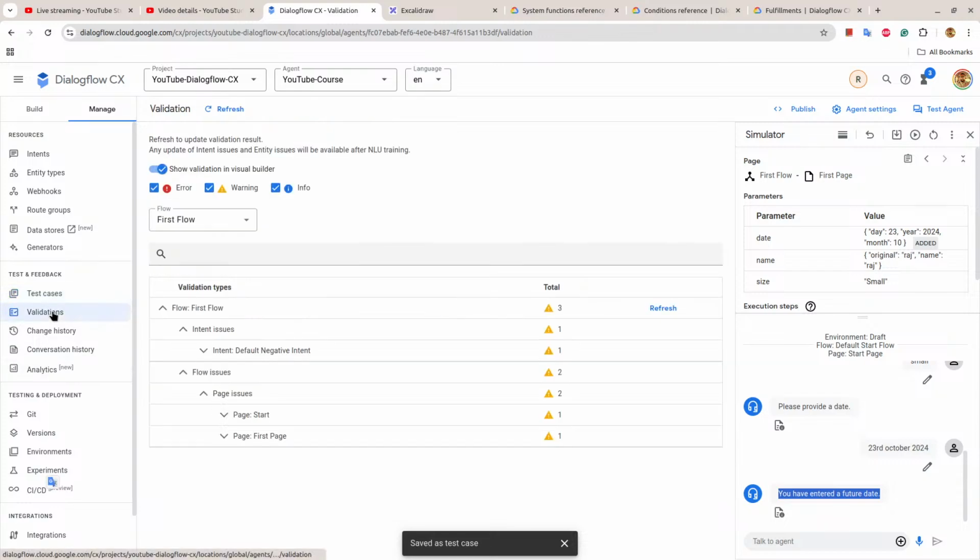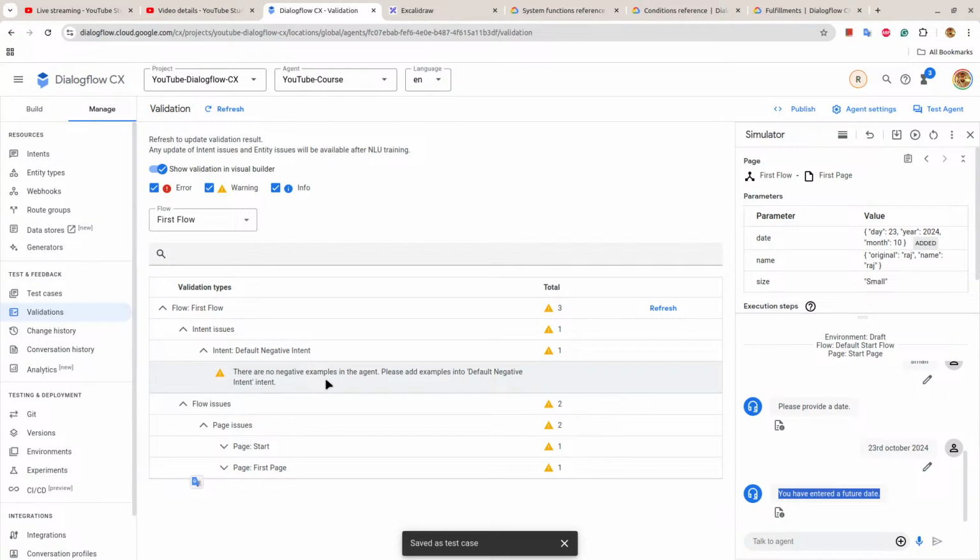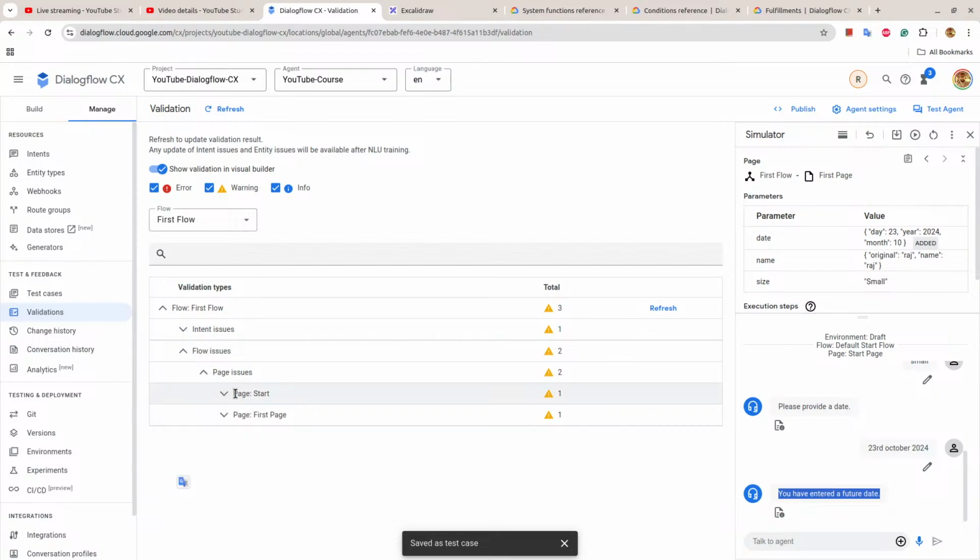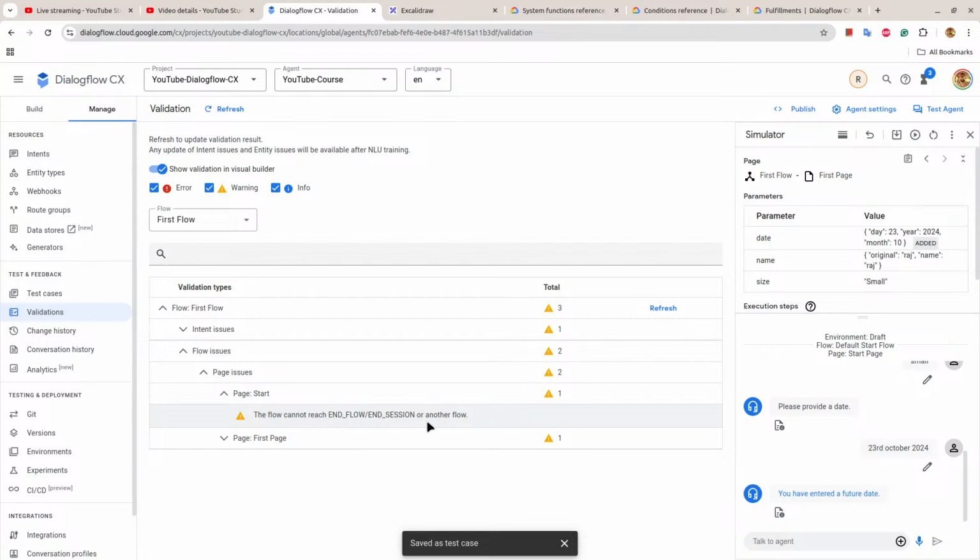Validation, this validation shows that there is something wrong with the flow or intent or page. For example, here you can see, if I hover over here, hopefully this should show something. Yeah, there is no negative example in the agent. Please add something into default. Then here the flow cannot reach end flow, end session, or another flow, so that's totally fine.